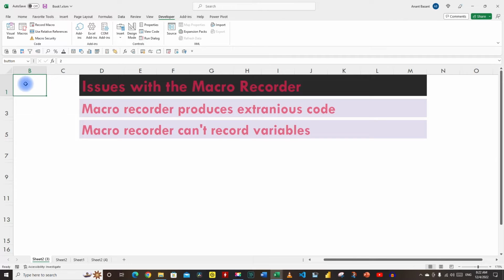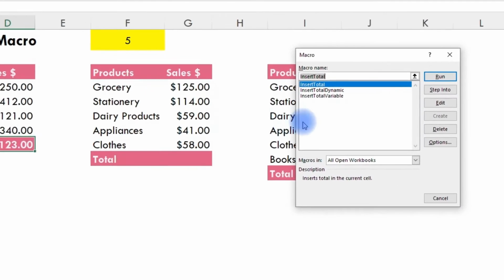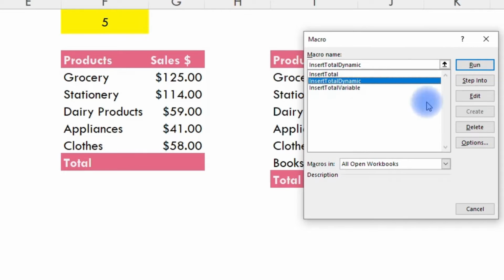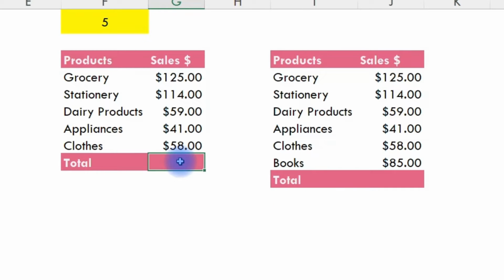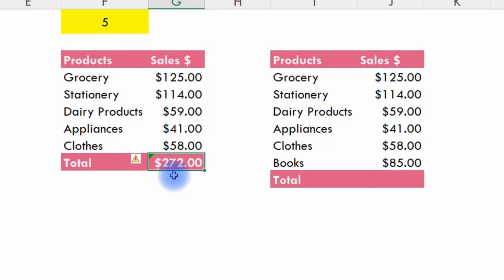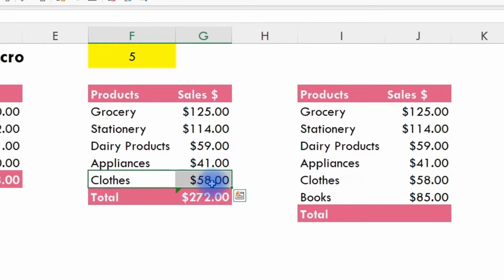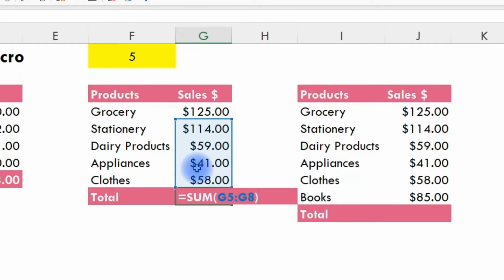Now let us look at how macro recorder cannot record variables. I'll go to sheet 2. In a previous video, I had shown you how to record a dynamic macro. So if we run that macro for any of these cells, it could insert the total in the cell. So if I keep my cursor here, it should be able to insert the total here, and let me run it. It has inserted the total, but it has skipped one row from the total. Why? Because the macro that was recorded for 4 rows. And here the number of rows has increased. The same macro doesn't include that row.